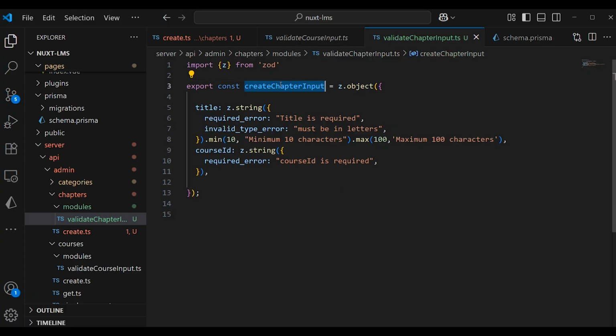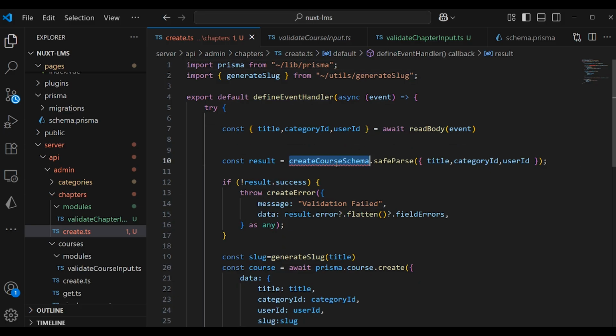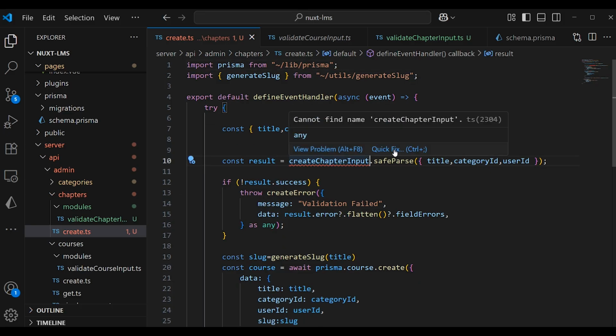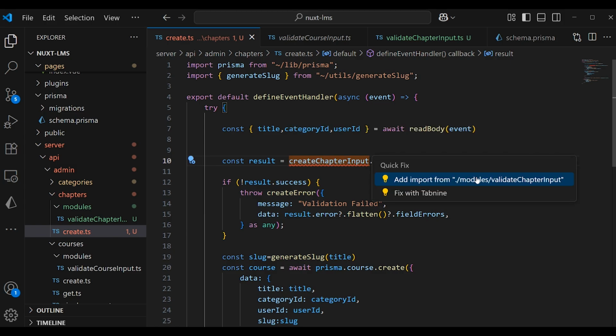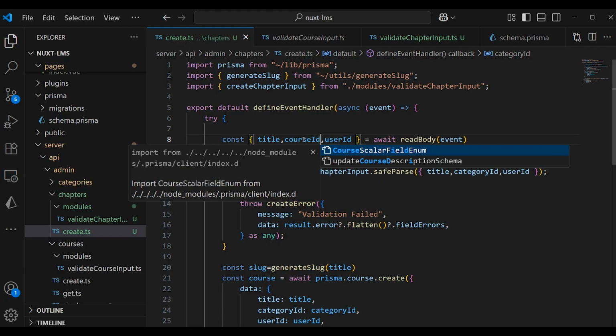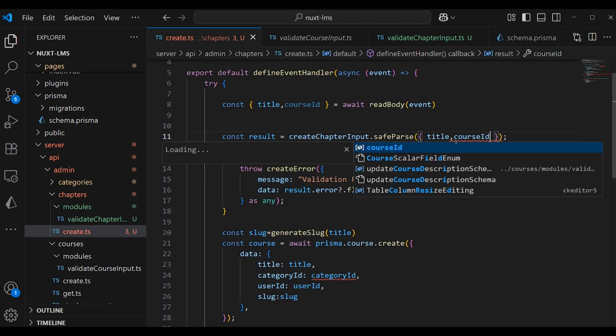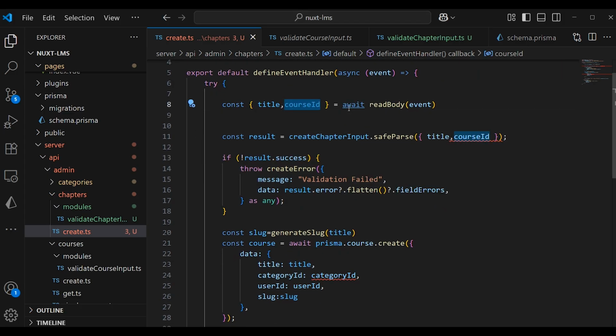Now we are going to import the create chapter input into the creator tiers. We're going to get rid of that line here and I'm going to put it in here. Now let's import the create chapter input. We import it and we pass it the title and the course ID like this. We just finished with course ID. Let me copy that and paste it here.